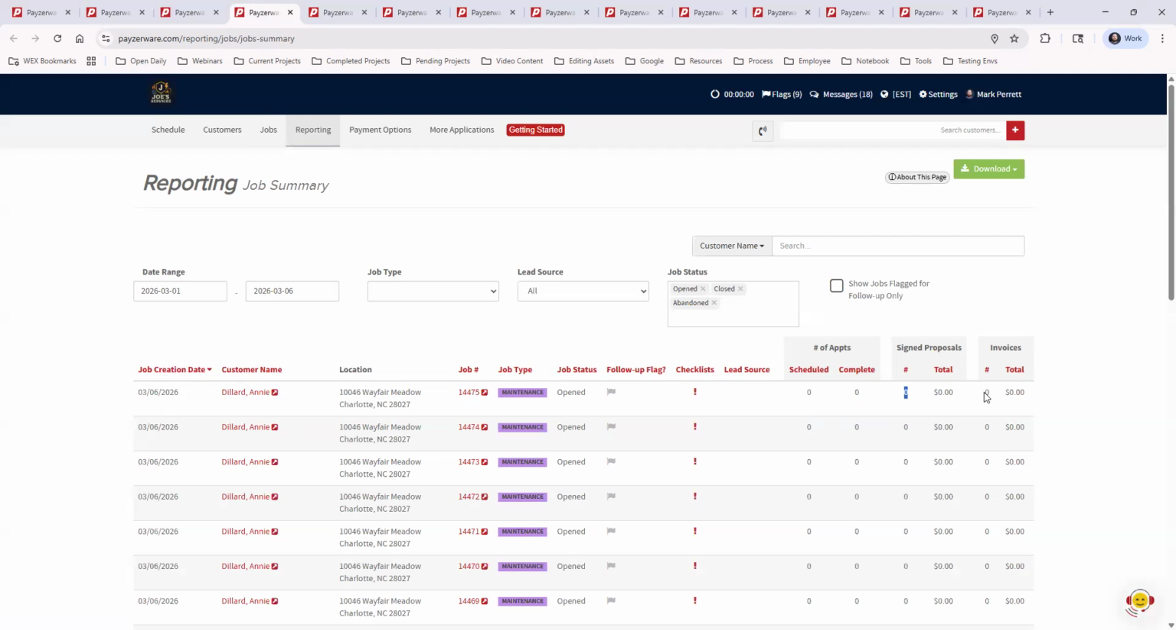And if you notice that there's a signed proposal, but there's no invoice yet, and it's 3 weeks old, what happened there? Are we missing an invoice? And then if you go into the job, you can even see the technician that went out and did the service. From here, you can also view your flag for follow-up.